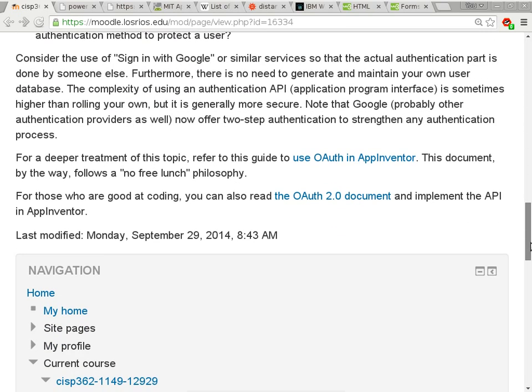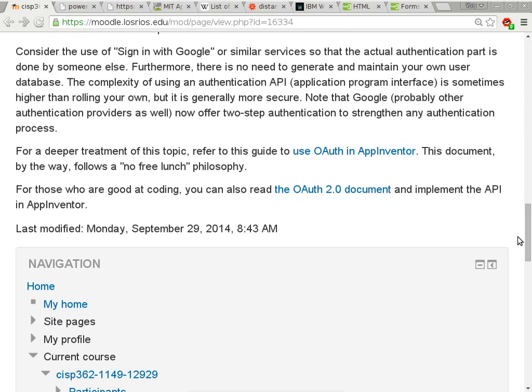And for those of you who cannot wait until the next class and you really want to get started, there is some additional stuff here too. You can also look into how to use sign in with Google. Now that, I think, is a really cool feature because it pushes all the responsibility of authentication to the Google website. And many places are starting to use that already.